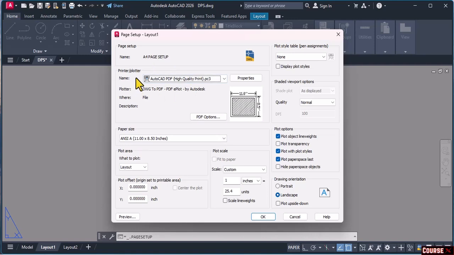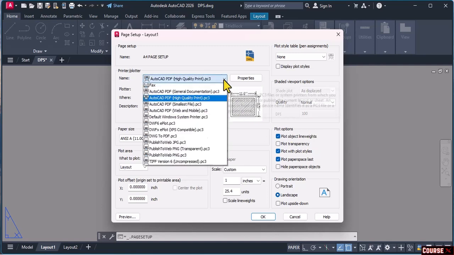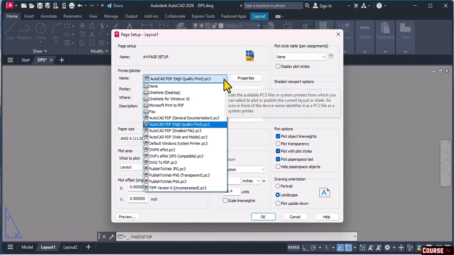Now the first thing which you have to select is the printer or the plotter. So right now my computer is not connected to a printer or a plotter, so I will print it on a PDF file and later on take it to an external agency for printing. So I'll click on this drop down, and from this drop down I will select AutoCAD PDF high quality print.